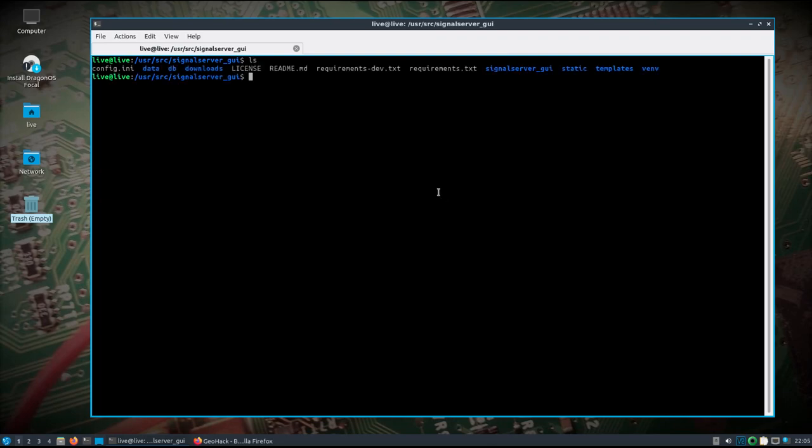And let's see. So I got a virtual environment in here. The way I had to do this, because this is in the user source directory owned by root, you can either chown this whole directory to the user that you make, or I'm just going to change to root. And then to get set up here, we'll do a source venv bin activate. You'll notice over here on the left, we're now in this Python virtual environment that has the necessary requirements for Signal Server GUI installed there, so we're not messing with anything system-wide.